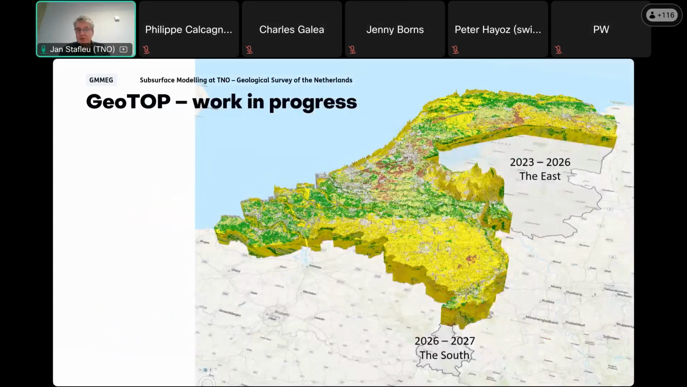GeoTOP is still work in progress. You see that there's a large part missing in the east, and there's also a smaller part missing in the southern part of the country. So that is what we are working on right now in the coming years, and we hope to complete the model by 2027.